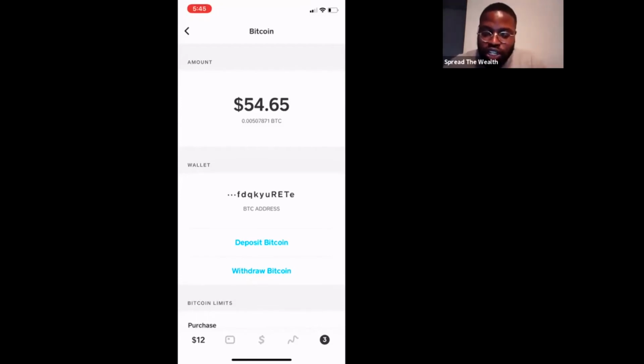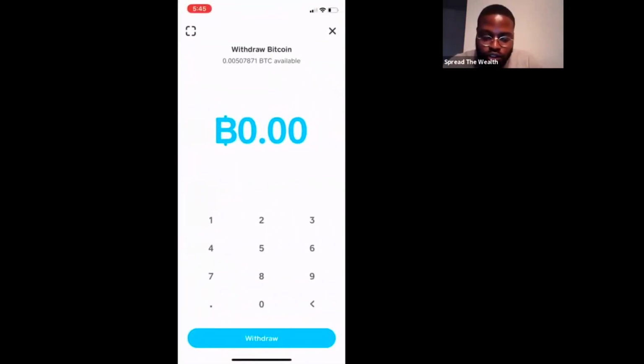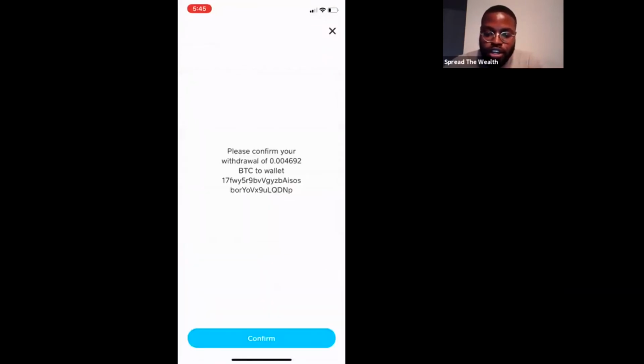So we're going to go ahead and click withdraw Bitcoin. Now we're going to use these numbers that it literally just gave us right here on our screen. So 0.004692 is what I'm going to enter, and I'm going to go ahead and do that. Now obviously it already said that I copied the address already, so I'm gonna go ahead and paste that inside of there, right?